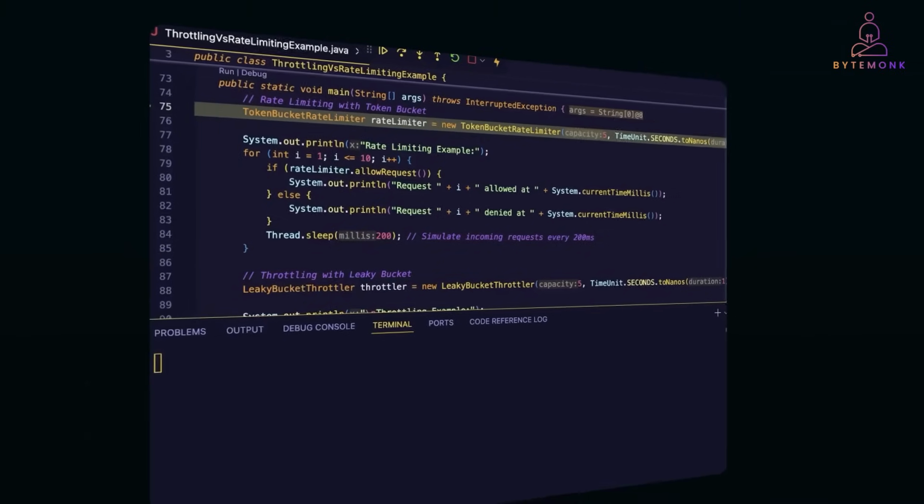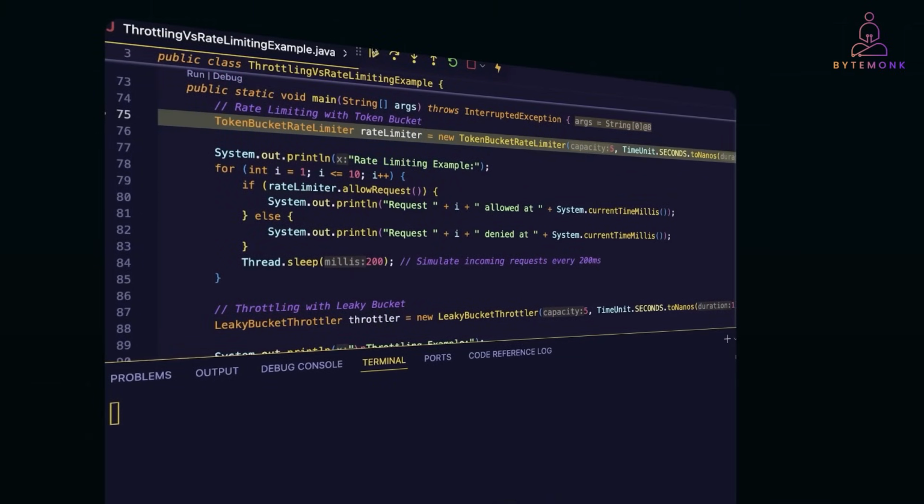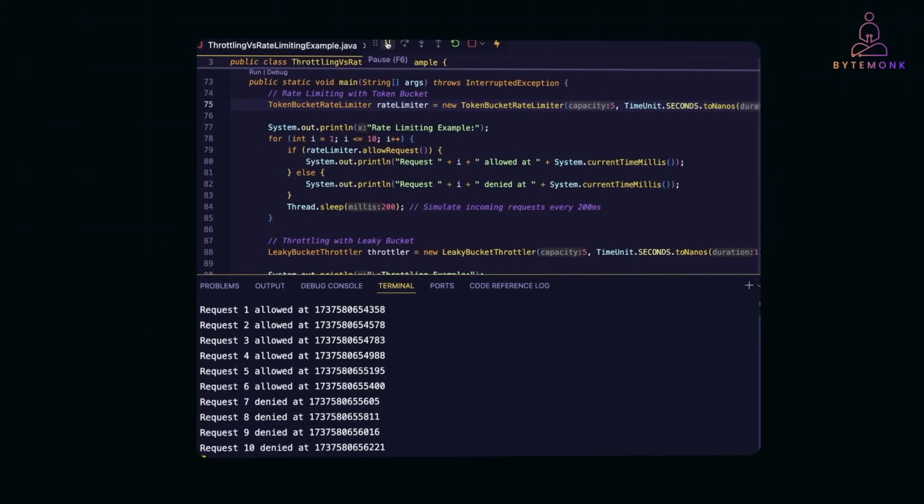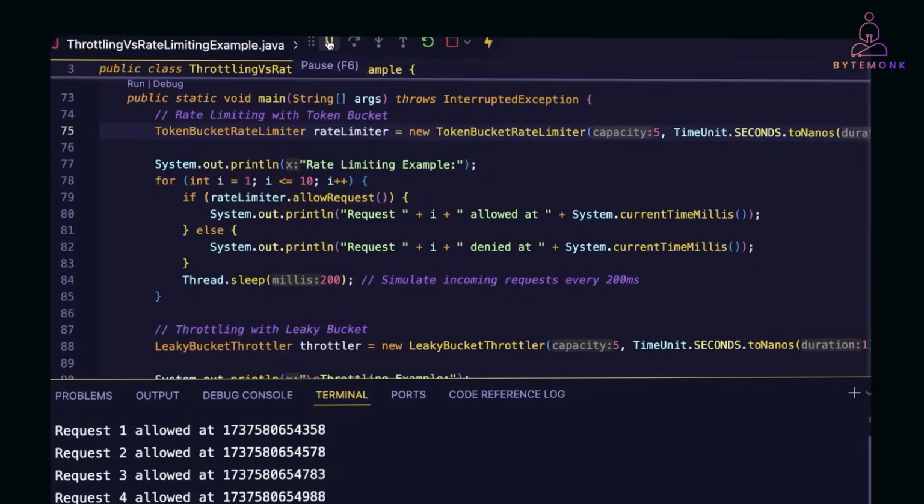Let's break down the main method step by step to see how we test rate limiting and throttling. First, we start with rate limiting using the token bucket algorithm. Here, a bucket holds up to 5 tokens and a new token is added every second. Each incoming request consumes only 1 token. So if a token is available, the request is allowed. If the bucket is empty, the request is denied.